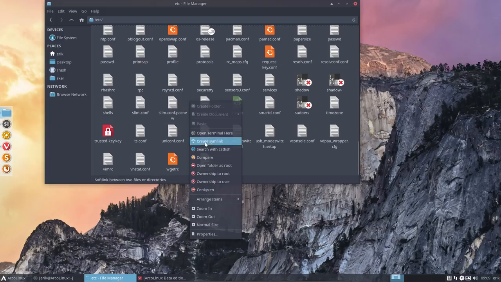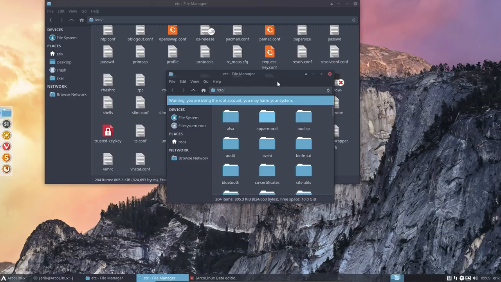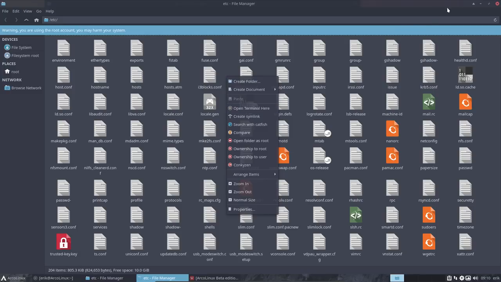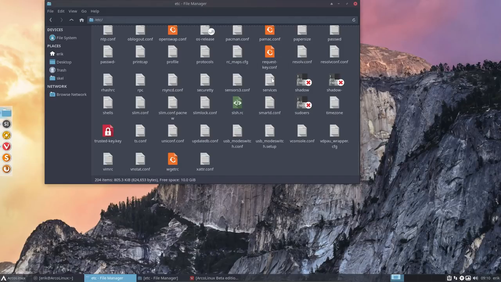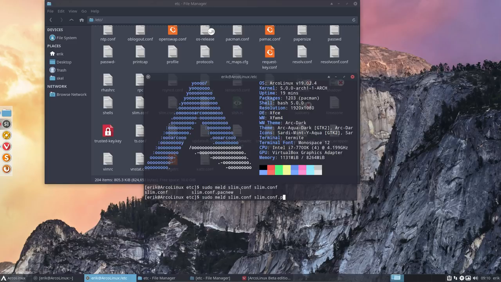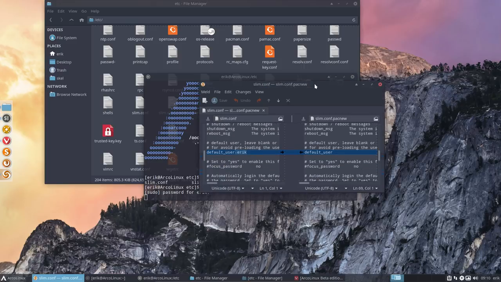Now you can do two things. You can say, okay, I'm gonna open the folder as root and say, this is me, root, right? Type in the password and then go to there and say, okay, where is it again? Slim. These two guys, and you can change it. The other day I was on another system, and I did something like this. That's also possible. Say sudo meld slim.conf and slim.conf.pacnew, right? That's gonna work as well. It's going to boot up as sudo in meld, and it's going to load up two files.